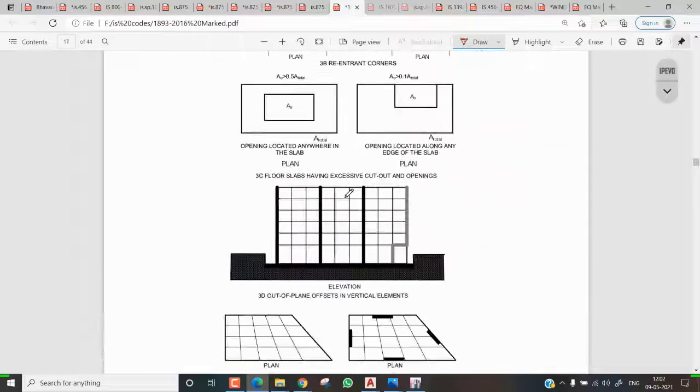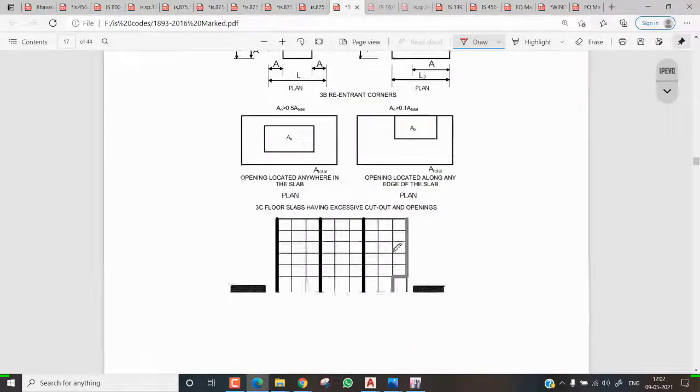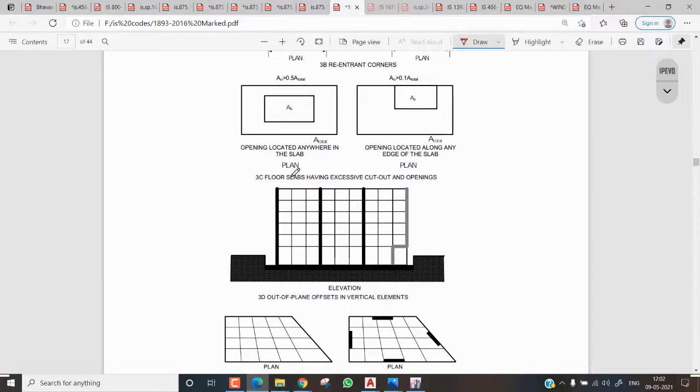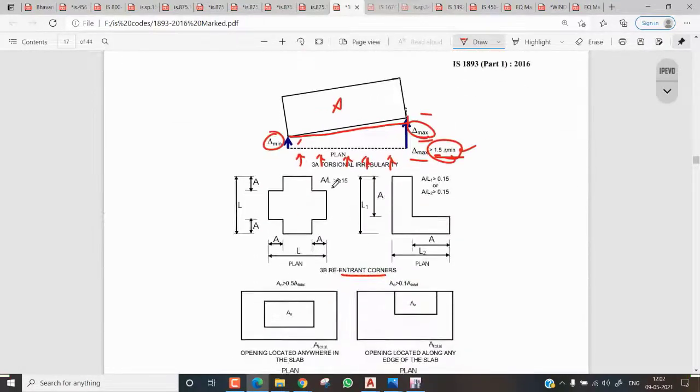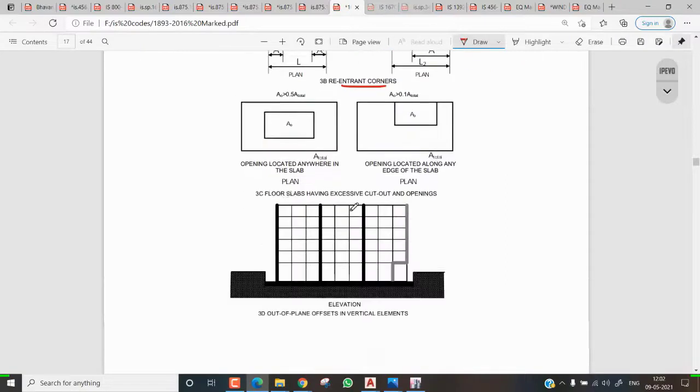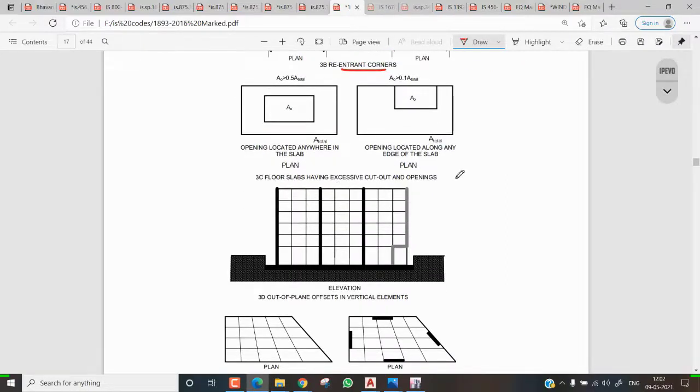Okay, and again coming to here, let me discuss from this point of view only, so I don't want to explain those paragraphs. So this is re-entrant corners. If you go for re-entrant corners, like L-shape buildings, we can't simply provide an L shape. We need to provide some construction details here to resist the earthquake. And here are floor slabs having excessive cutouts. If you have a cutout somewhere, you need to limit the cutout to exactly this much.